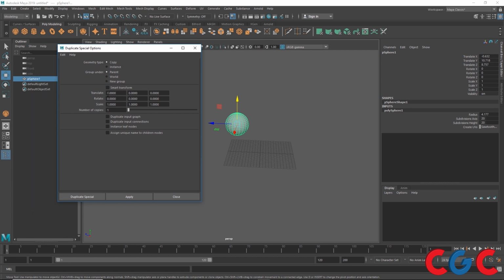Here we have translate, rotate, scale. After that, we have 3 boxes to input our values. The first one is always going to be X, second is going to be Y, and third is going to be Z. So this is translate X, Y, Z, rotate X, Y, Z, and scale X, Y, Z.